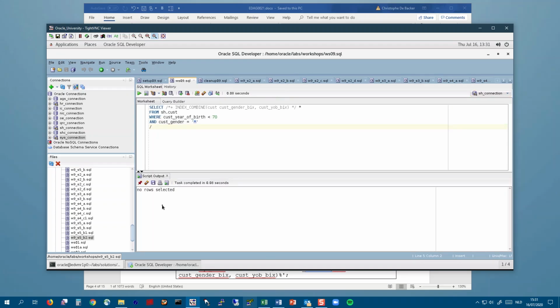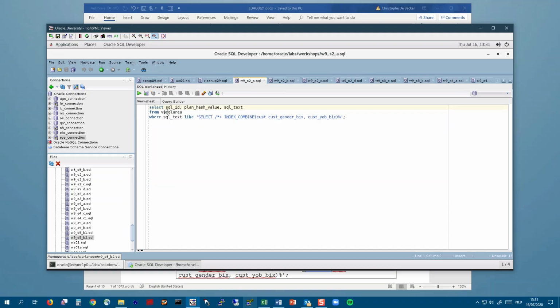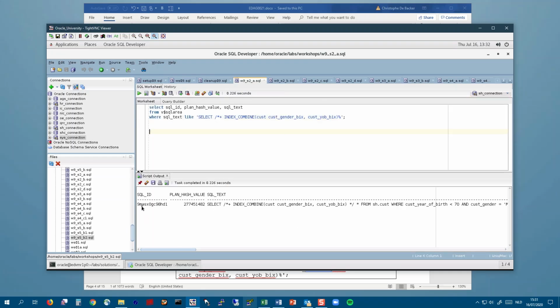The select statement doesn't return any rows. We're only interested in the selection of the execution plans. And then via the script w9s2a, I can access V$SQLAREA to pick up the SQL ID as well as the plan hash value of that statement that I've just executed a couple of moments ago. So I choose the SH connection. I'm going to execute this and I see the SQL ID as well as the plan hash value.